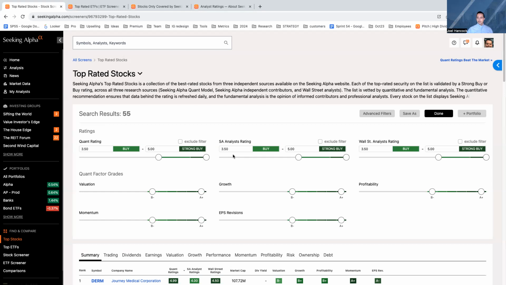As a quick reminder, the Wall Street analyst rating is the aggregate, the average rating across all Wall Street analysts that cover a particular stock. The Seeking Alpha analyst rating is the same, but for Seeking Alpha analysts. And the quant rating is our objective rating system that runs every day of the year, where we evaluate stocks on the 5 factors that I show below: valuation, growth, profitability, momentum, and earnings revisions. Then each stock is rated against every other stock in the same sector. That's how we calculate the aggregate quant rating.